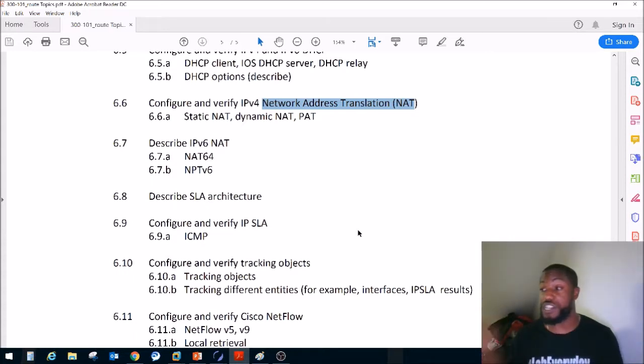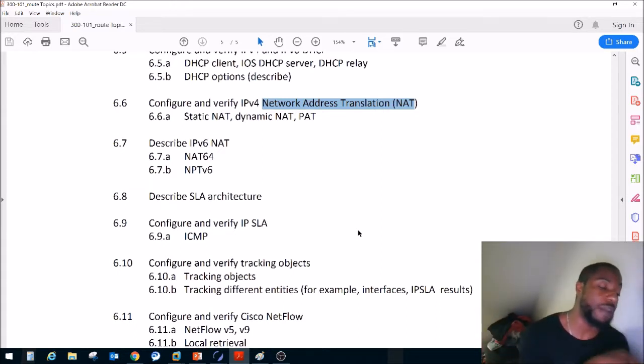Because remember, static NAT was a one-to-one mapping. This is kind of one-to-one as well, except we are going to be picking a random IP address when we go out to the internet. Let's take a look at the slides for the official definition.